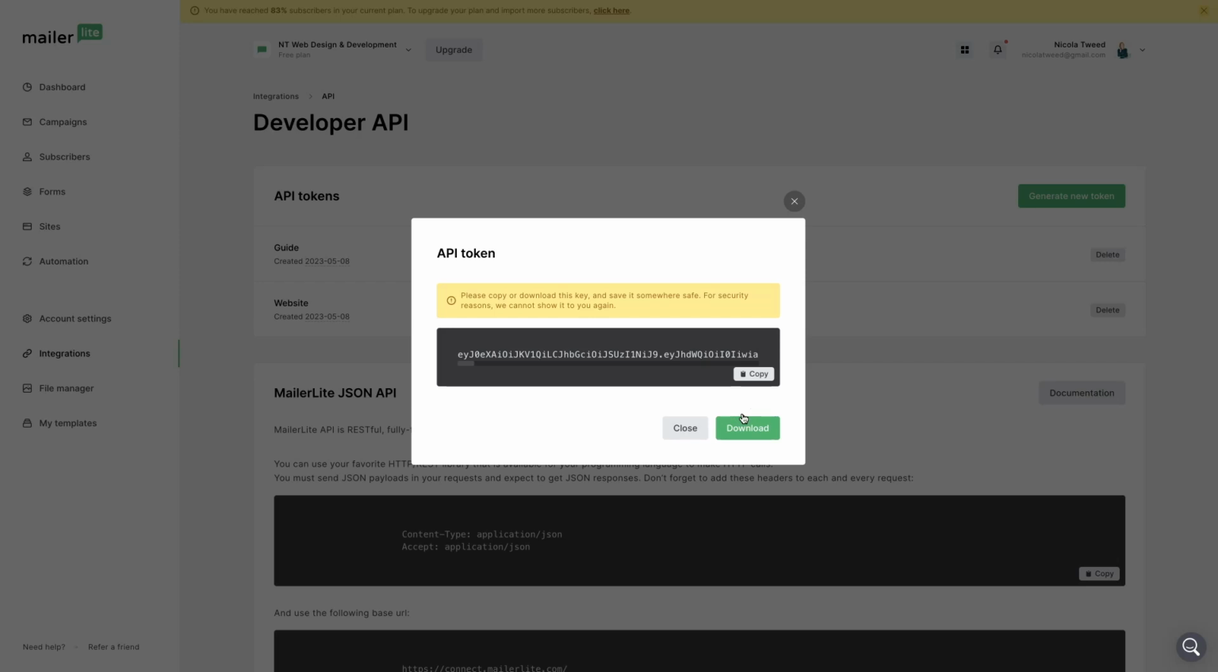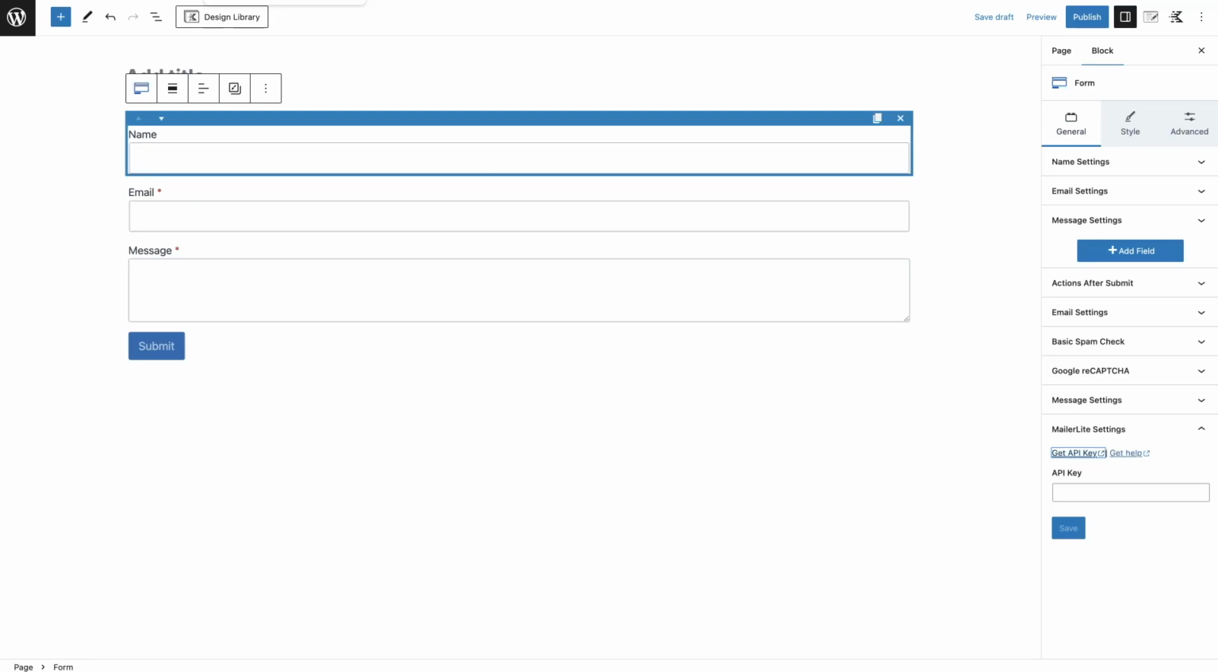Once I have clicked create token, then I am going to copy this. And just a note, you need to copy this and save it somewhere because they cannot show it to you again. So I've copied that. And then I'm going to come back to my Kadence WordPress website and I am going to paste that in there. And then I'm going to click save.